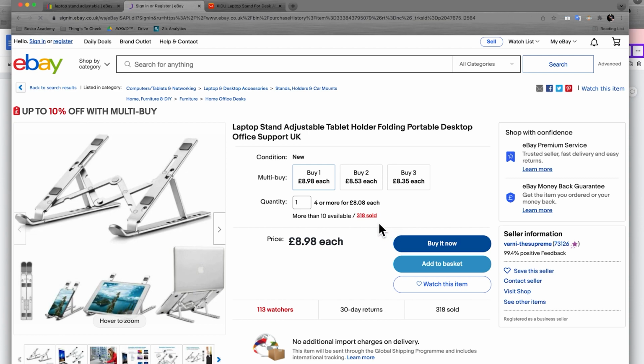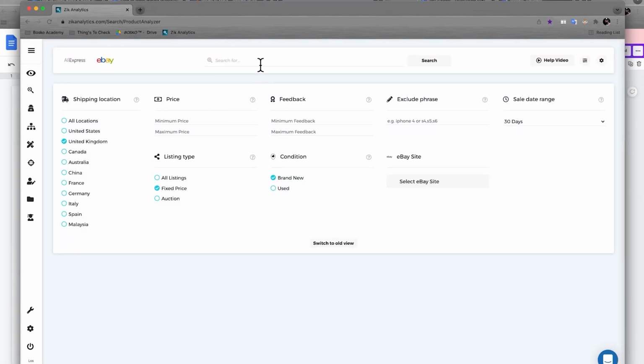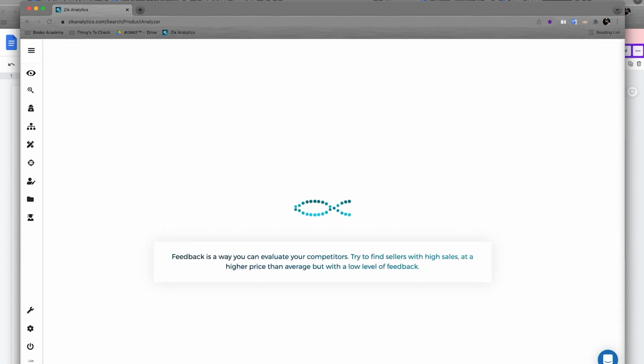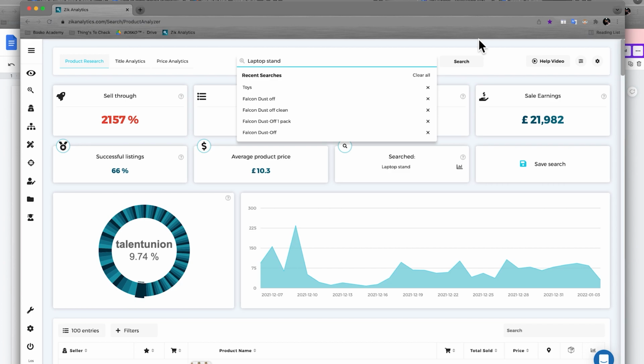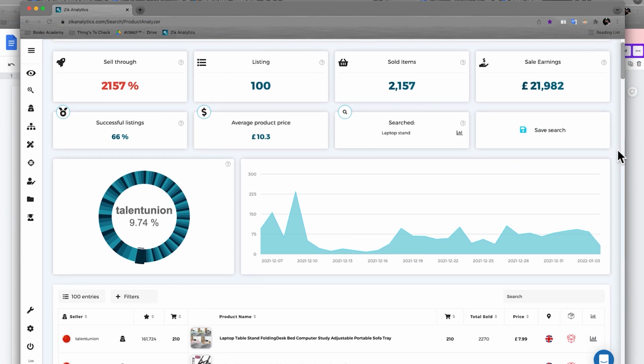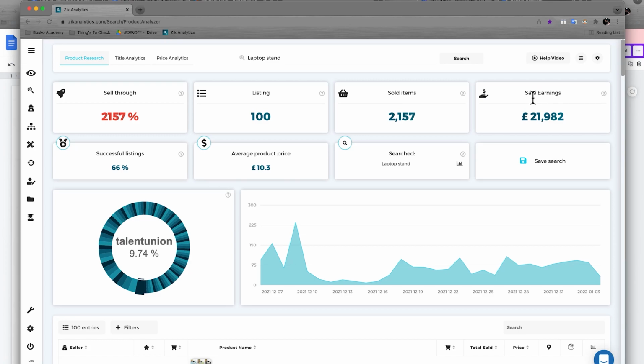Now, the best way to find any product or any supplier is using Zeek Analytics. When you jump into the product research, you can type in any keywords that you want to search for. So, of course, we're going to continue with our searched keywords, which is laptop stand. And of course, you have to make sure that your Zeek settings are for the UK. So as I said previously, you can see that these keywords, which is laptop stand, have great sales earnings as well as successful listings, and the average product price is okay.